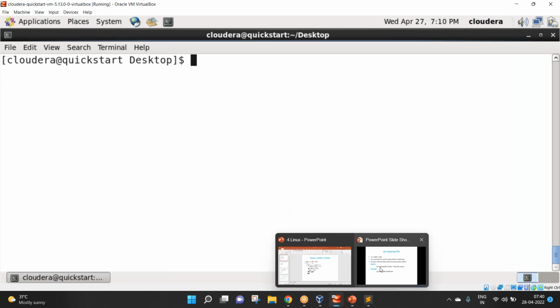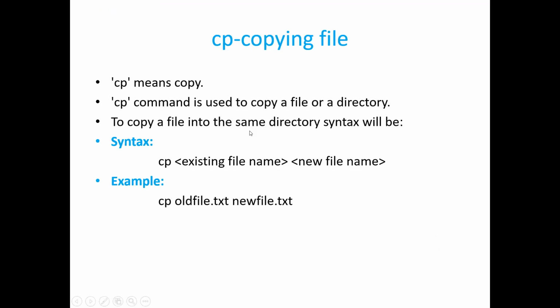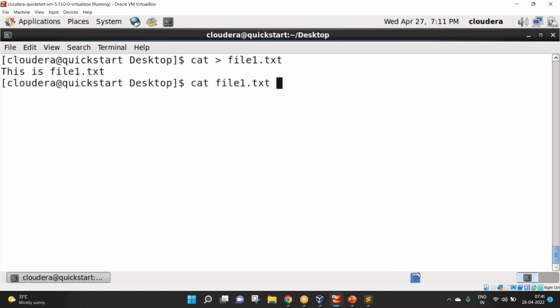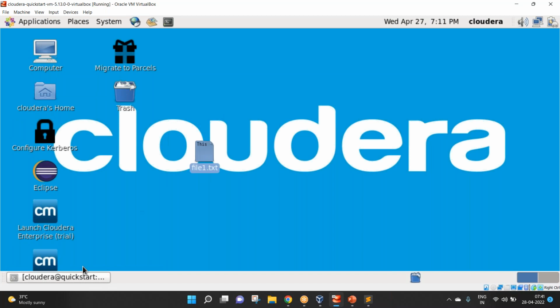Okay, coming back to the original point. So I was talking about cp. So to talk about cp, let me create one more file. cat greater than file1.txt. This is file1.txt. And I have the file created. If you go and check on your desktop also, I can see the file.